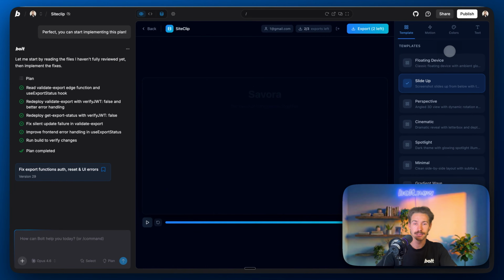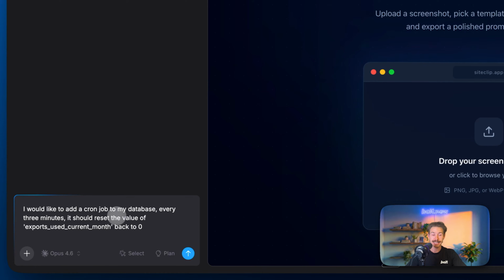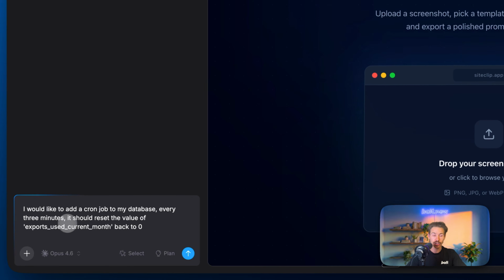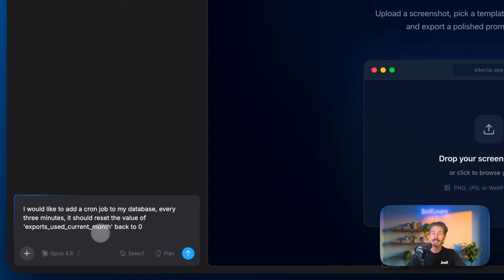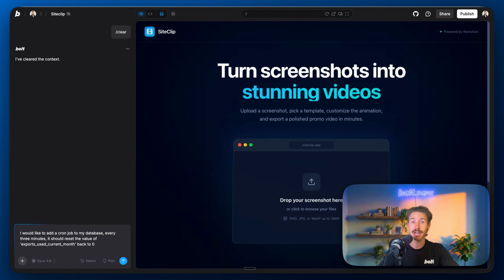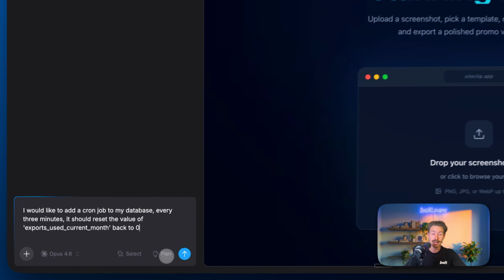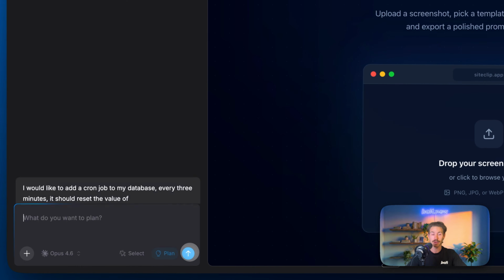Time to prompt it. I would like to add a CRON job to my database. Every 3 minutes, it should reset the value of export used current month back to 0. Now, note that just for testing, I'm going to say every 3 minutes so that we can actually see it reset rather than having to wait until next month. Let's put it into plan mode and we'll send off the prompt.